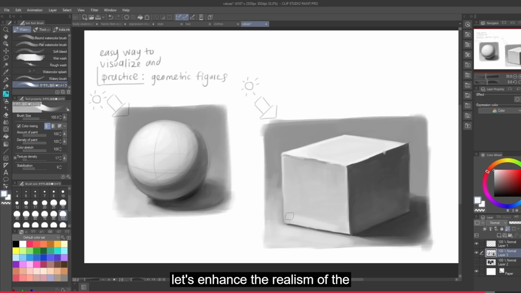So now let's enhance the realism of the cube by incorporating reflected light. Look at the shadowed area. You might notice some light bouncing back onto the side of the cube from the surface below. On the shadow, gently lift some of the shading to add a subtle area of reflected light. This can give the cube a more realistic appearance by showcasing the interaction between light and surface.